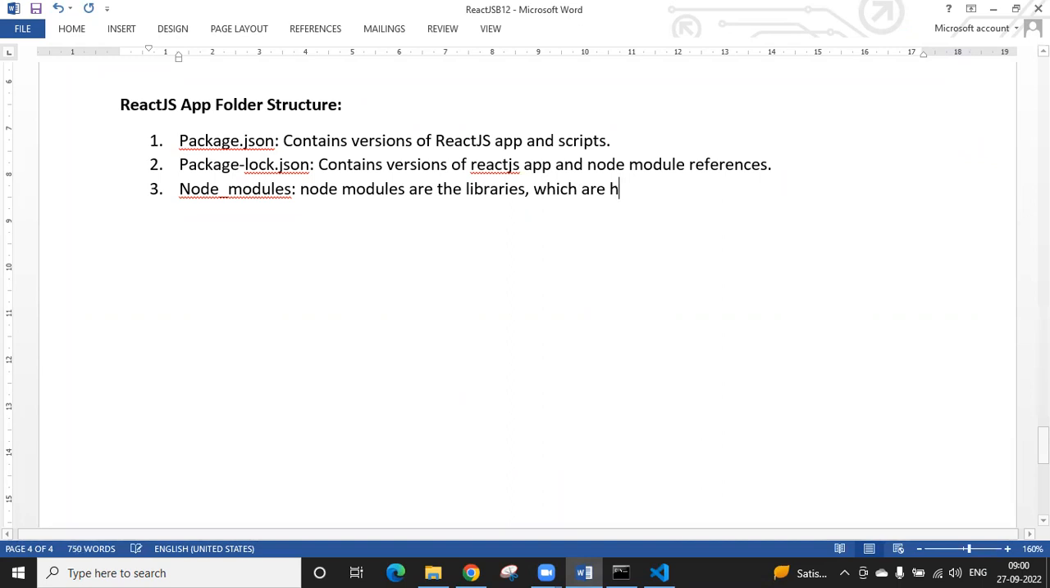Node modules are the libraries which help to build and execute, that is, create, build and run the ReactJS application. If you want to work with a ReactJS application, you are going to depend on the node modules. These modules are used to create the application, build the application, and run the React application.